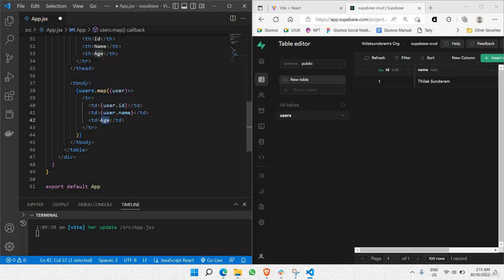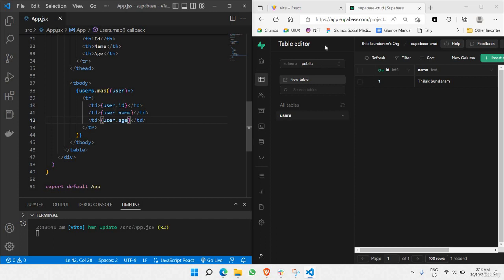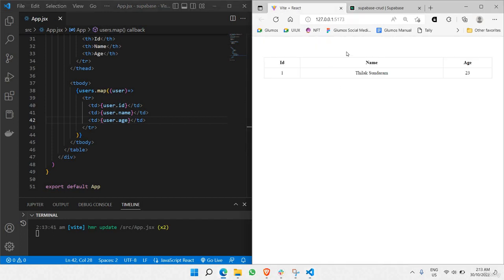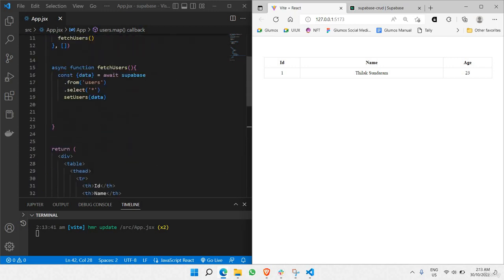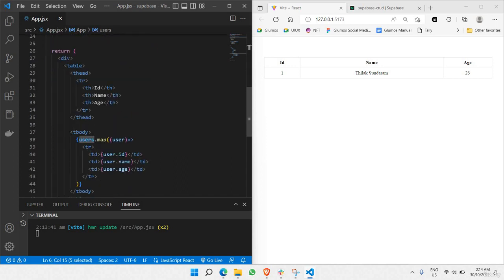The third thing will be the age, by the way. So user.age. Okay, so I'll click save. Let's go here, and there you go. You have it. All you have to do is call the function that you have just fetched. You have fetched this particular data that's coming from Supabase in the form of a JSON API, and then you set it to your setUsers variable, which is called users, and then we're directly taking that variable and mapping it through like this.